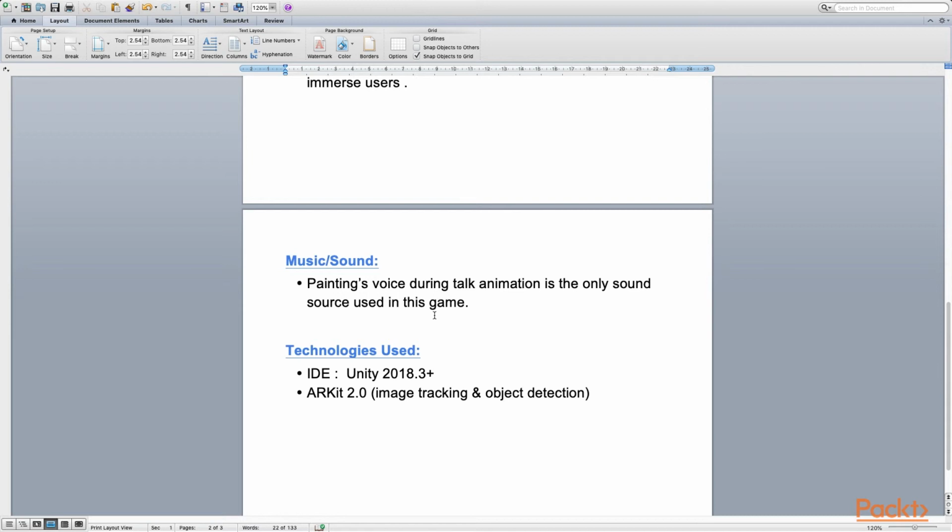For the technologies used, we are using Unity 2018.3 and ARKit 2.0 image tracking and object recognition features. For this prototype application, this level is enough for a document. If you wish for more, you can add more images. Don't try to put all the information in the game design document, otherwise you might waste time in documenting itself. So be focused and keep it simple, track by track.